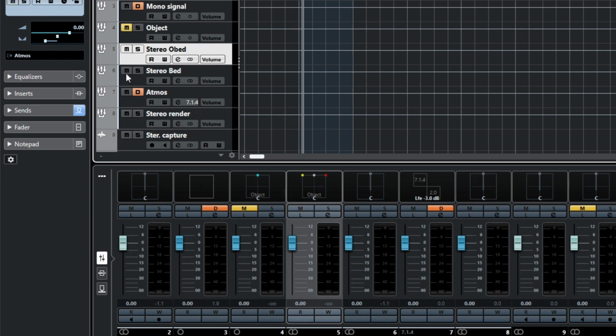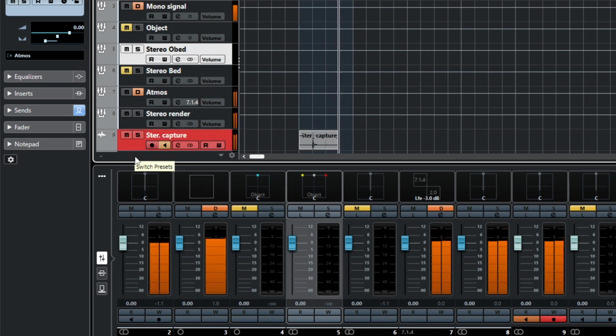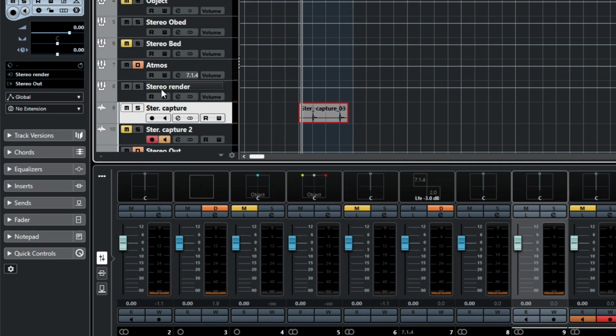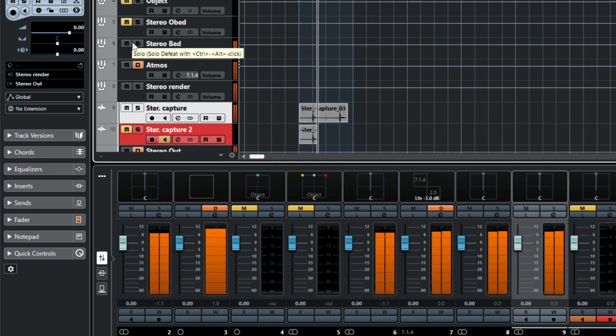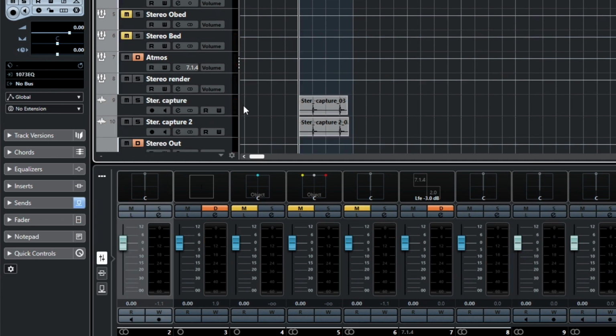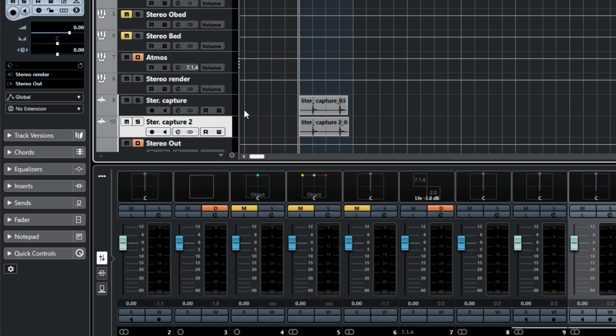I'm going to unmute that. I'm going to arm this track and capture that sound on that track. And this time, I'm going to mute the object bed and unmute the bed, and we'll capture that as well. I have these two recordings stacked one above the other, and I've inverted the phase of this track, so when we play this, we'll be doing a null test to see if there's any difference between the two. So here it goes.